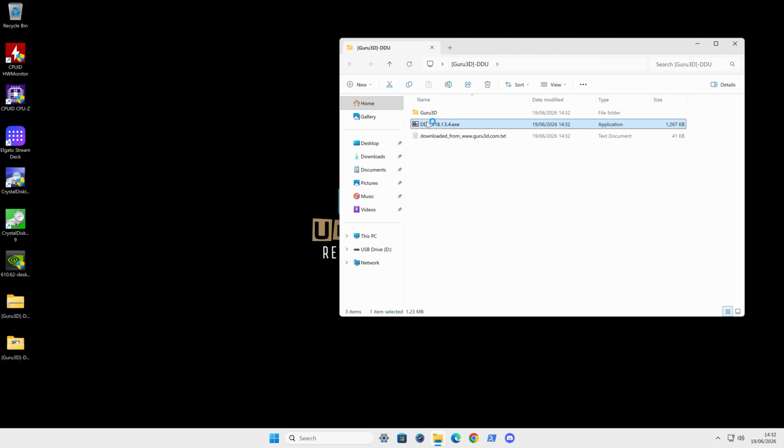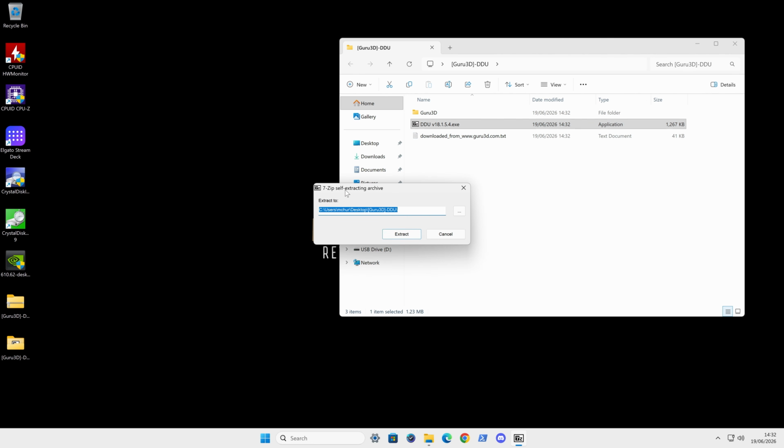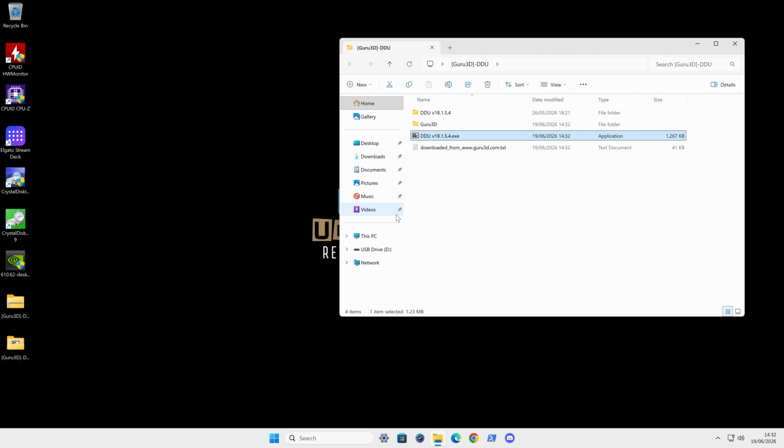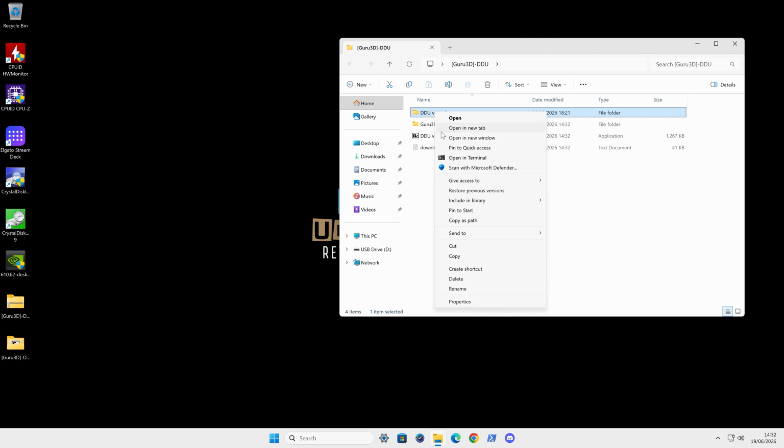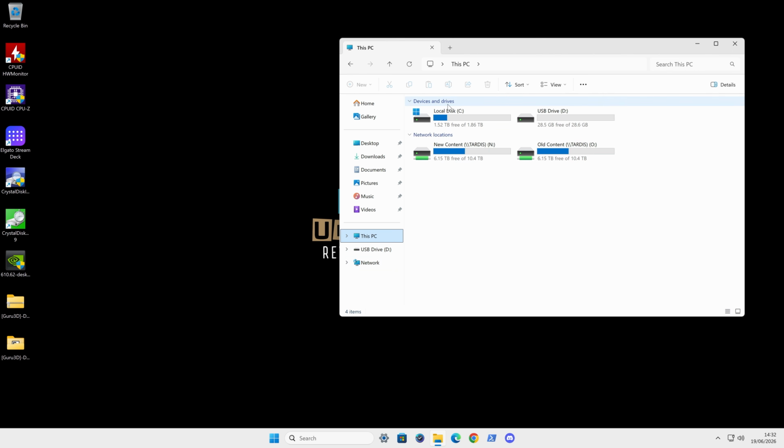Just double click on there and it will run the 7-zip self extractor, so we can extract once more, and then it will give us our final folder, DDU version 18154. Depending on when you're watching this, your version number may be different. If you want to make life a little bit easier, you can just right click on there, choose cut, and stick it in the root of your C drive.